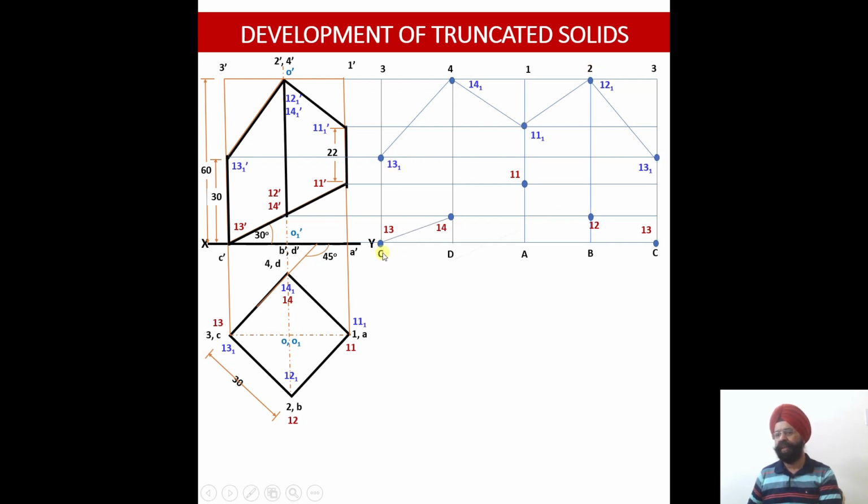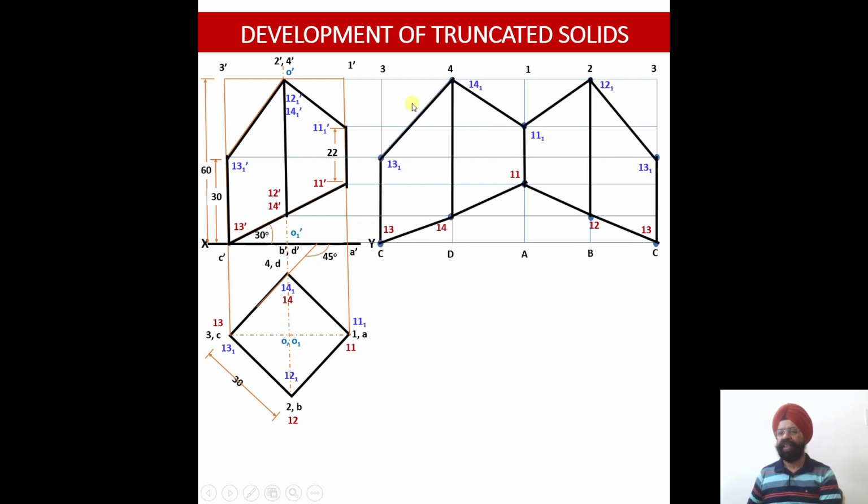Now let me join. Once I join, I obtain the development of the pattern over here. Now I can join them once again. Now this is the way the cutting has to follow, right? This is my third shape, and you can see this shape is different than the previous one.